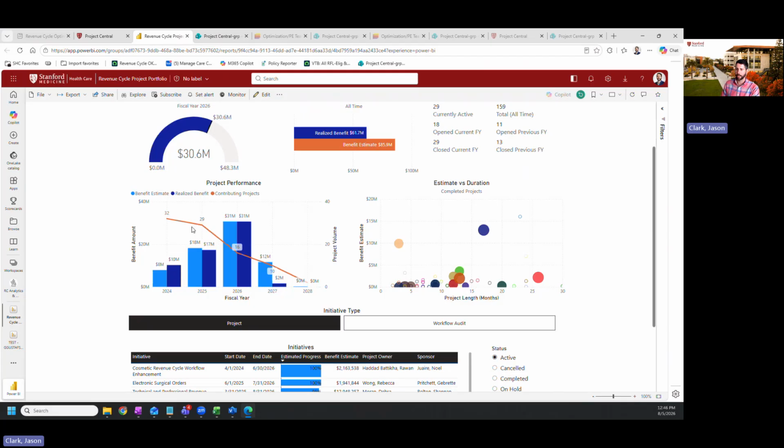And then this line moving through the graph is a count of how many contributing projects there were within that fiscal year. So you can see for FY 2024, we estimated 8 million, realized 10 million, and we had 32 projects. That was whenever we first started this tracking process. So we had a lot of smaller projects that we were putting in there from previous years. So you can see for FY 26, we have 16 projects, and where we have an estimated and realized amount of 31 million at this point.